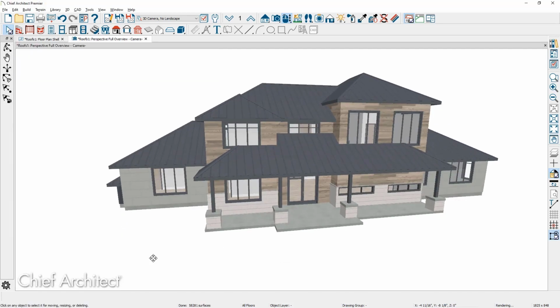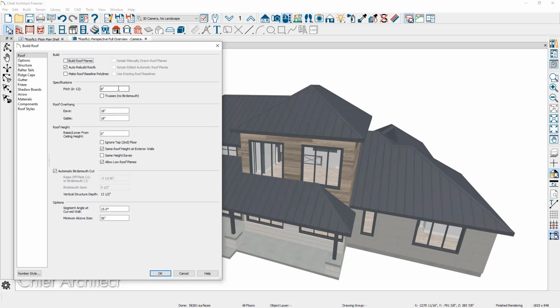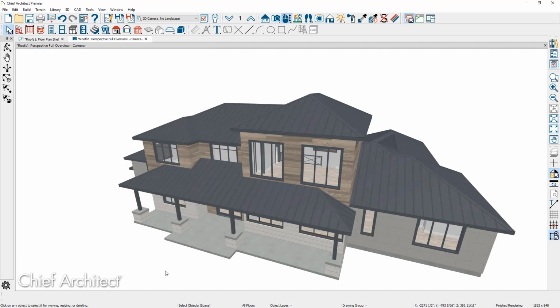Now you can see that the 8 and 12 pitch for this style of roof is pretty significant. It's covering up some of the windows. Let's go back into the Build Roof dialog, and I'm simply going to lower the pitch from 8 and 12 to 6 and 12. You can see the new 6 and 12 helps, but we still have a fairly significant steep roof on the front of the porch.